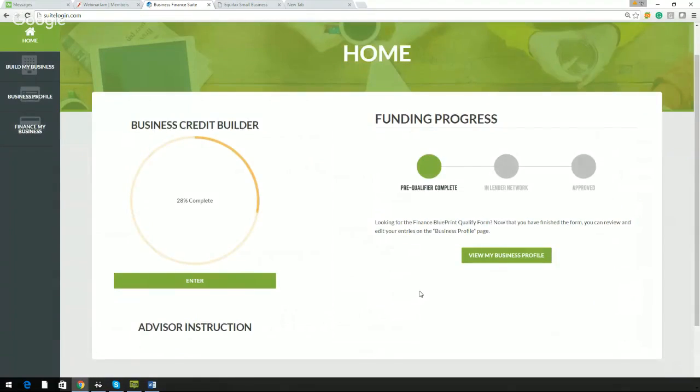We're walking through every aspect of building your business credit, where you can get money even if you don't qualify for any type of business loan. And if you do qualify for business financing, then you're able to get business financing through the suite, as well as even come in and build your business credit to get even better terms and more money along the way.